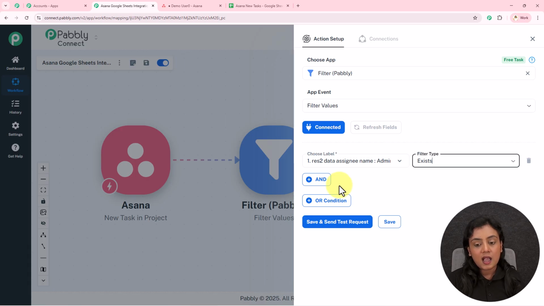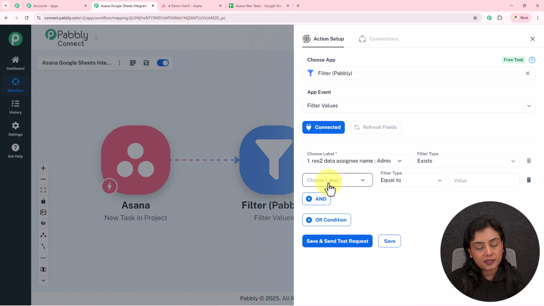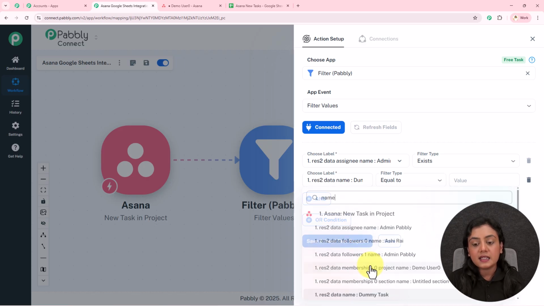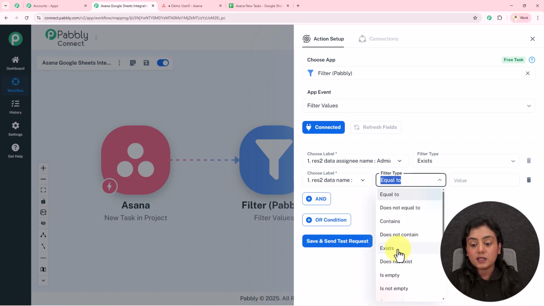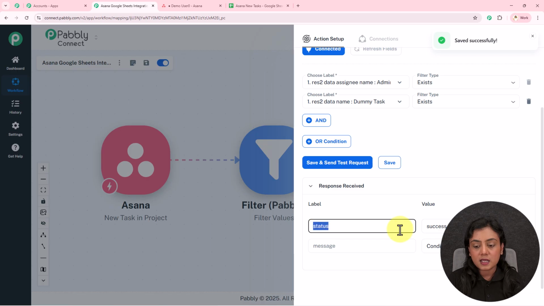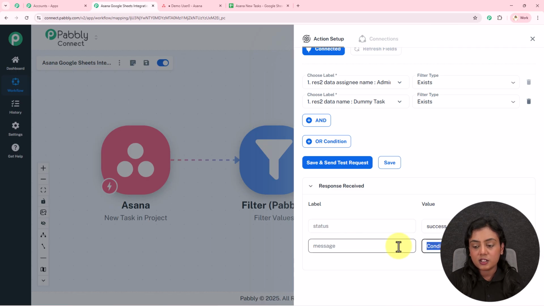I'm also going to add an AND condition right here, and my AND condition is going to be not just the assignee name, the task name should also be there. So I will search for the name right here. This data name should also exist, then only this workflow should be further executed after the filter step. So I will add this filter step right over here, and the status comes over here as success and the message as condition is true.